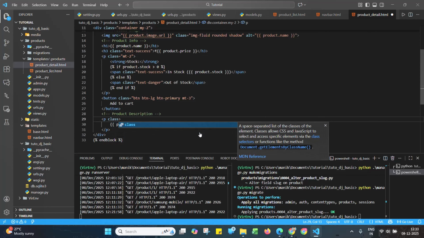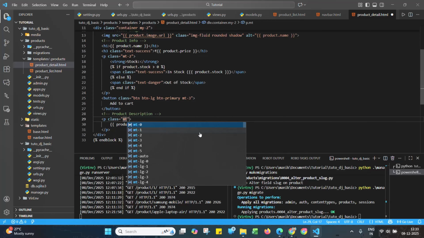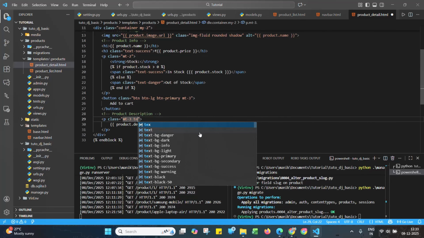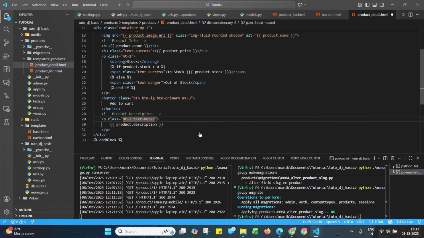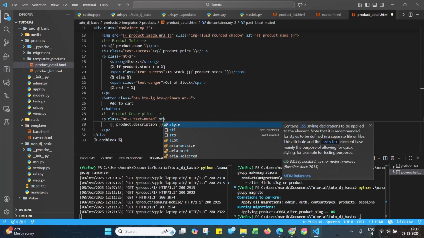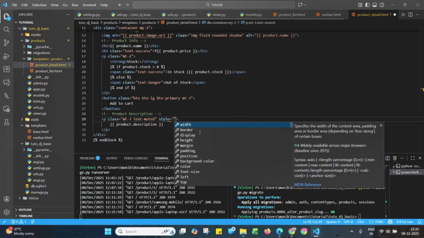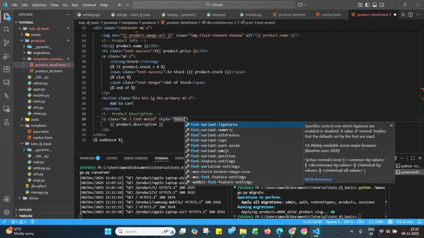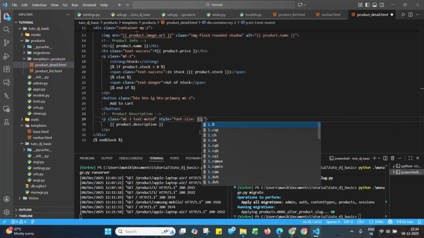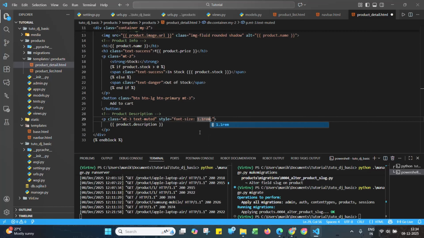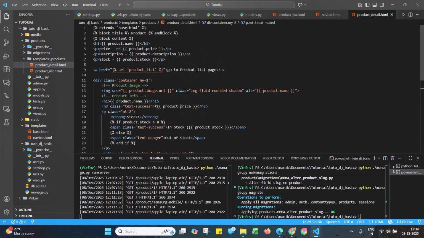I'm adding classes mt-3, which is margin top, and text-muted for a subdued color. If you want the description to stand out, you can style it further as you wish. For now, I'll keep it simple by adding the text-muted class for a subtle gray color, and setting the font size using inline CSS, font-size equals 1.1rem. I'm also saving the file.